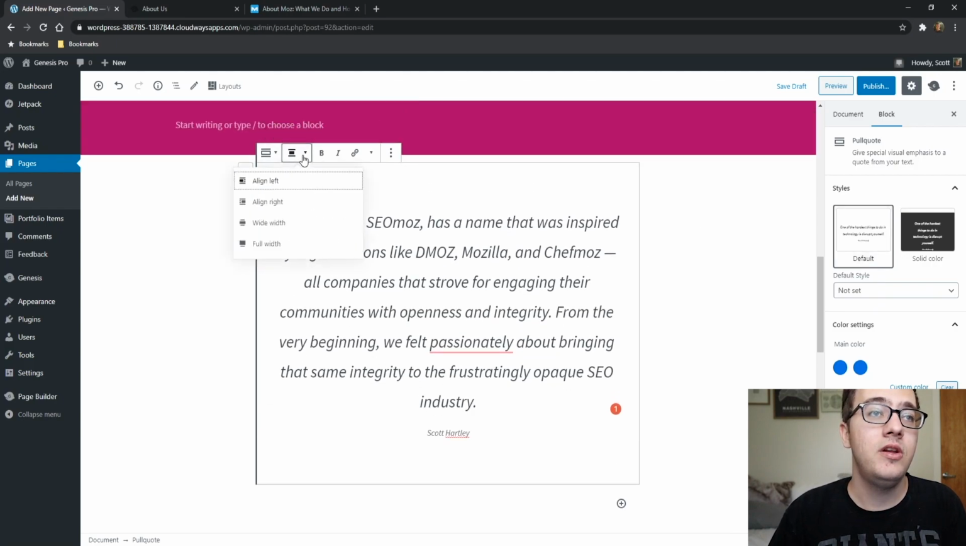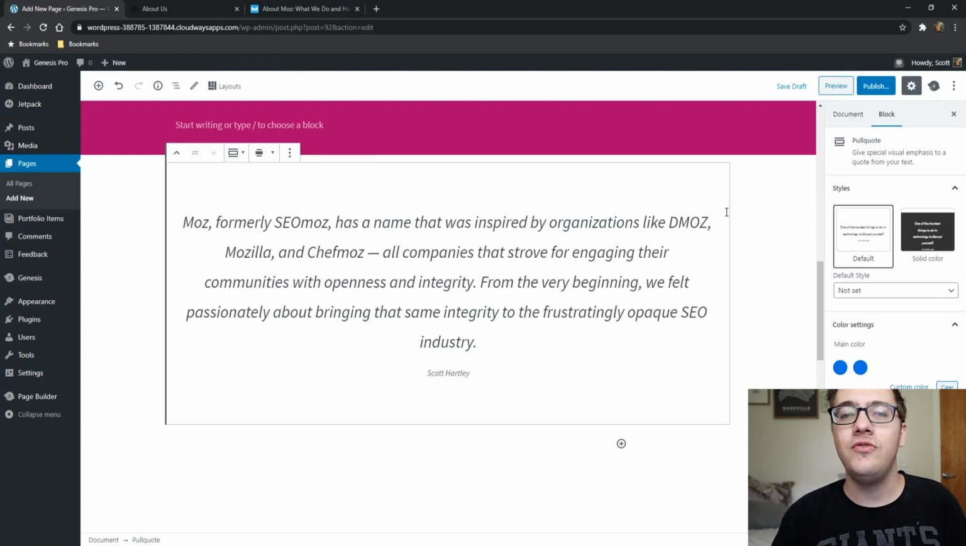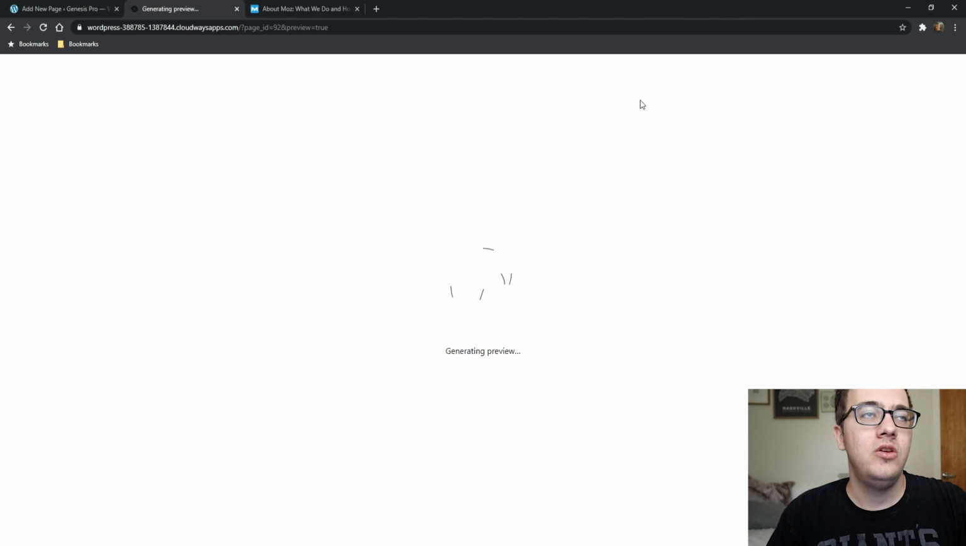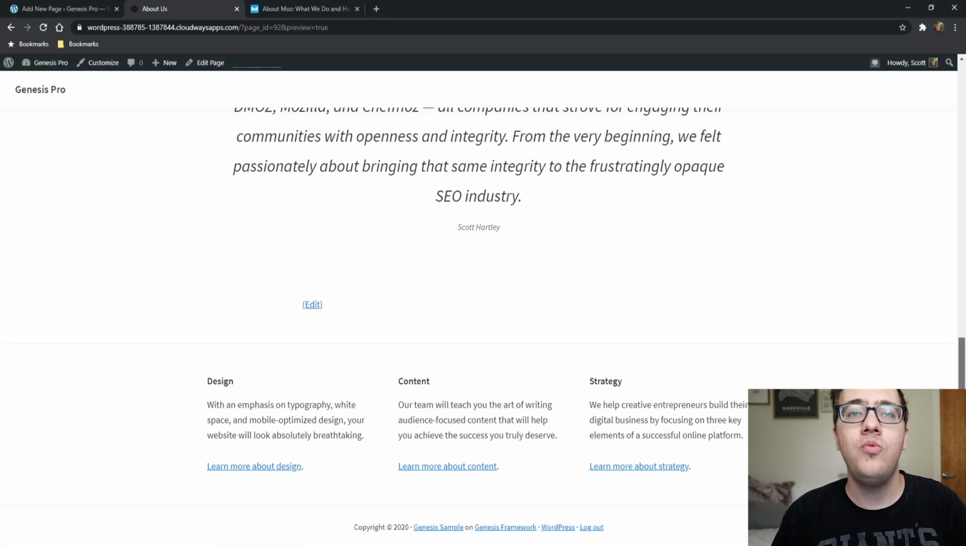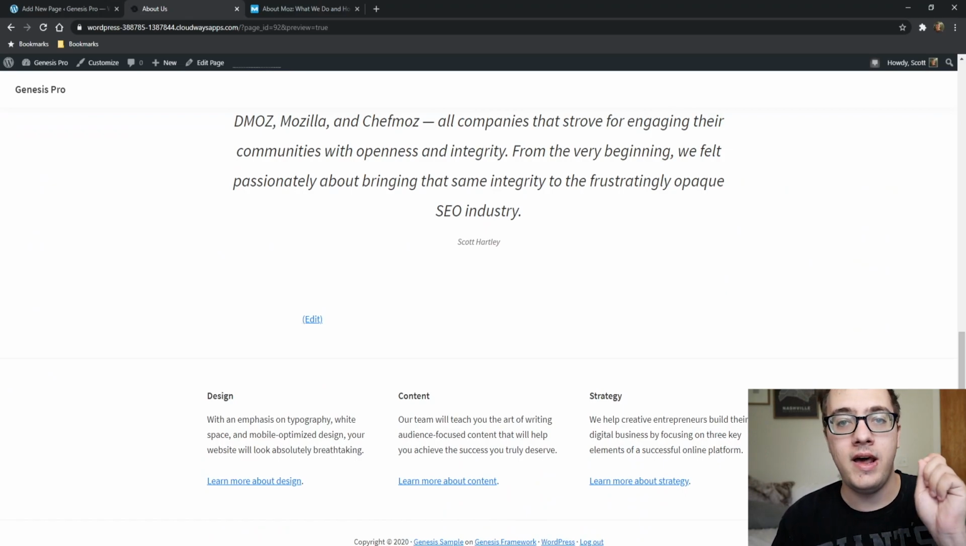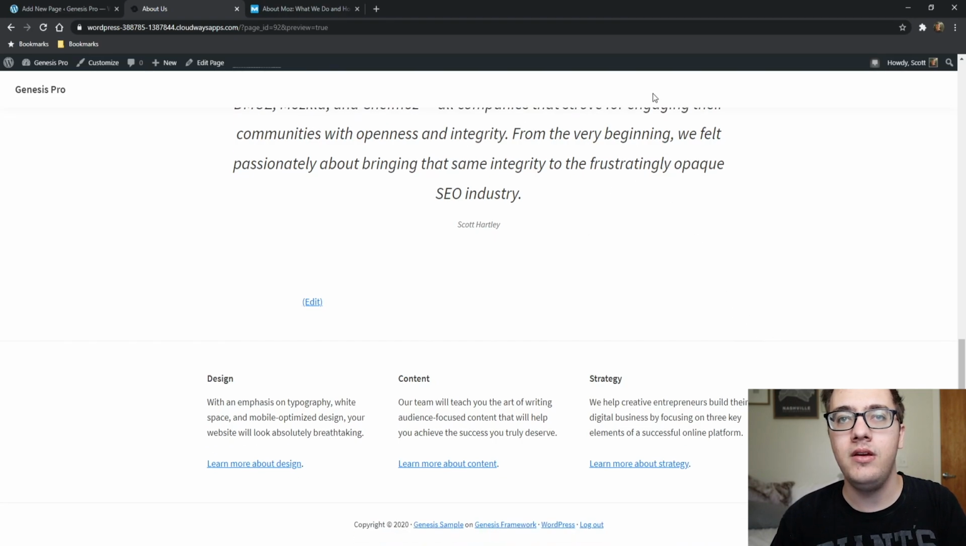We can modify this a little bit because once again, we have access to wide width and full width. If you set this to wide width, it will look a bit better. Remember, in core for this block, there is no way by default to add an image next to your text, and there is no way to modify the text size. This should be set by your theme.